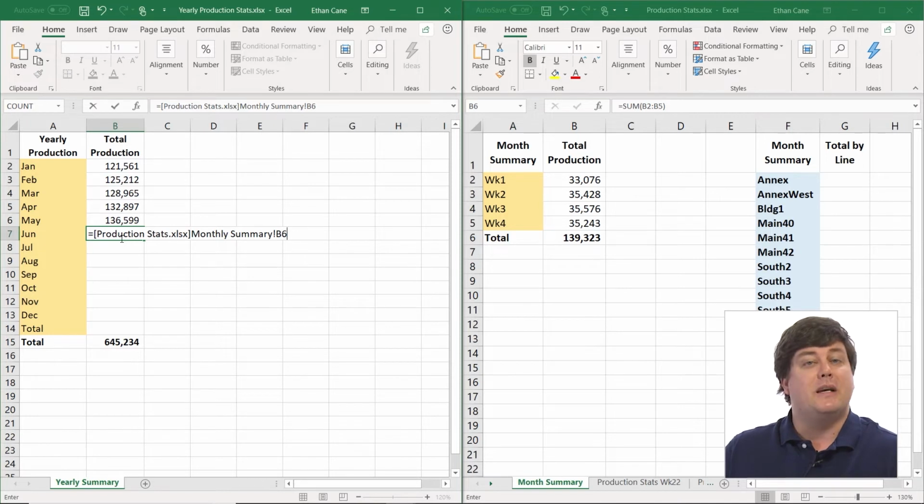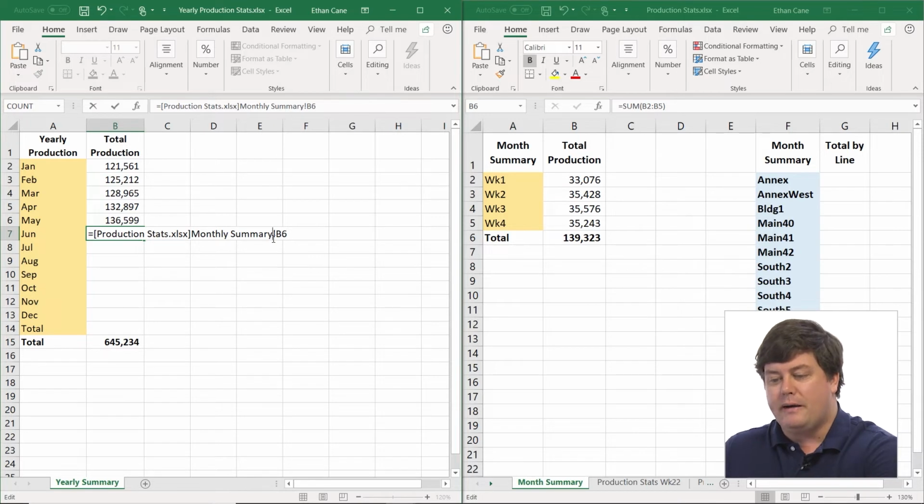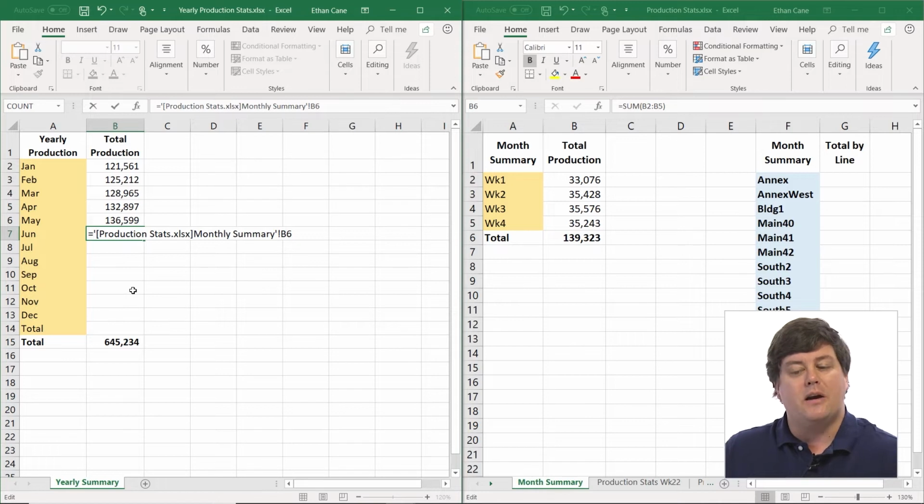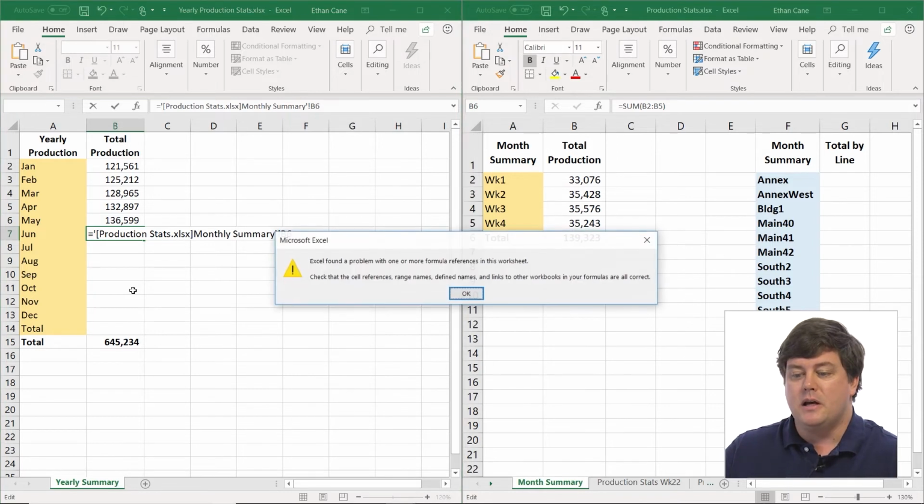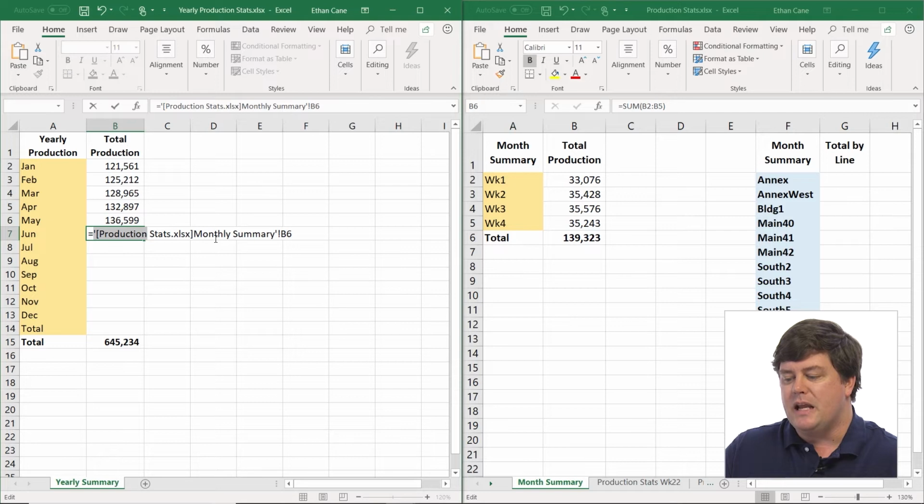Now the problem with this is because there are spaces between the words production stats and monthly summary, I also have to remember to put a single quote around the entire thing. So it'd be equals single quote, then the file name in brackets, sheet name, close single quote because of those spaces, exclamation point B6. And if I press enter, it's going to say, what's going on? You've done something weird. And it's possible I mistyped something or did something strange. And who knows what it is. Now, that's not really the best and easiest way to do this anyways.